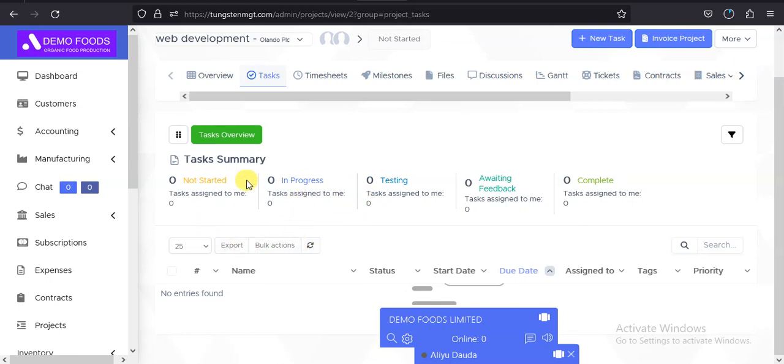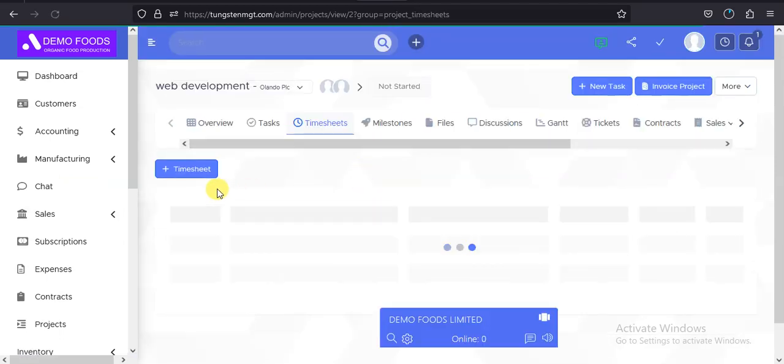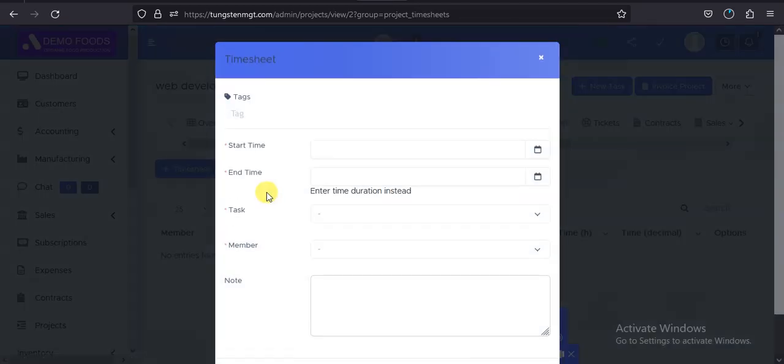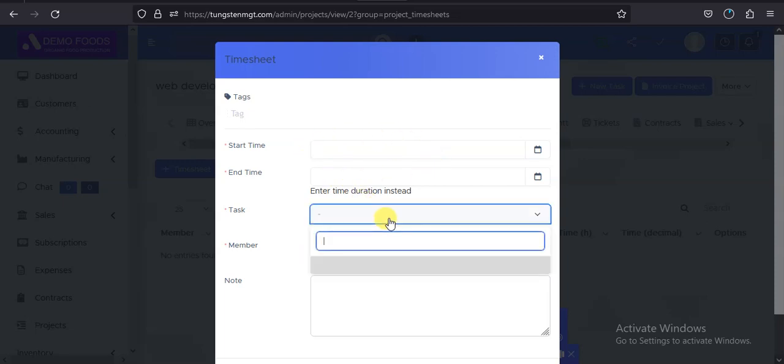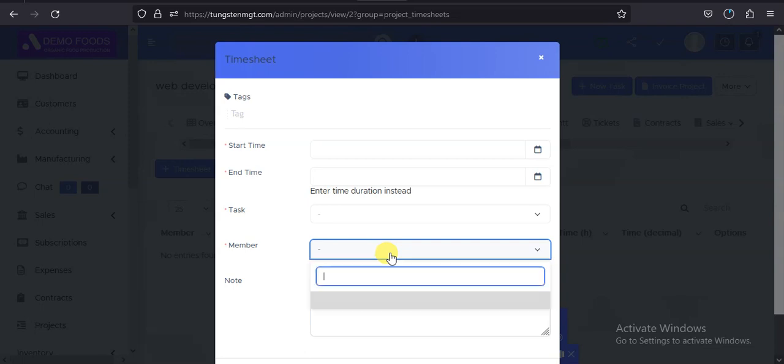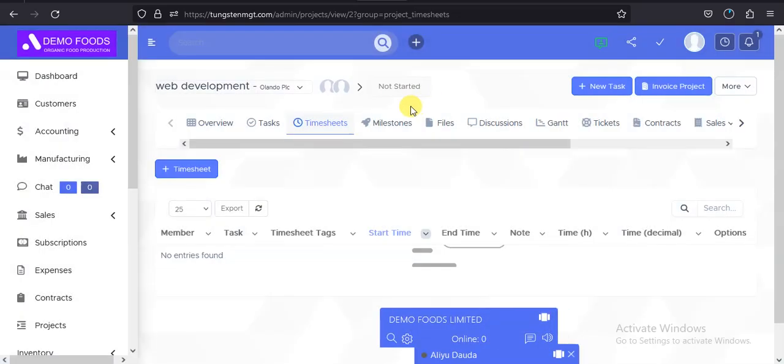If you are tracking a timesheet, or working using per hour to measure, you can use your timesheet here to track. You just click on timesheet, then start time, end time, and then you select the particular task and then the member. Then you put a note and it will be registered.